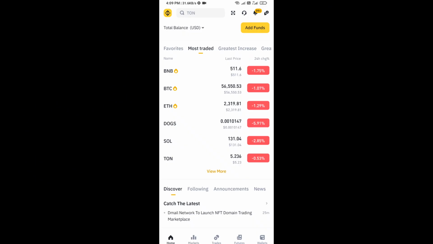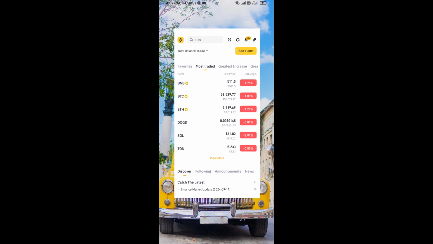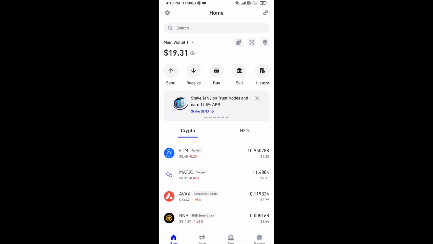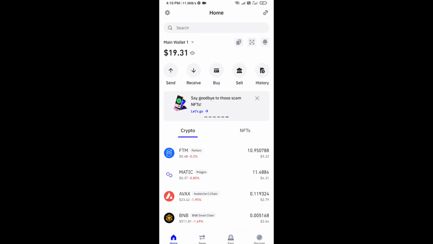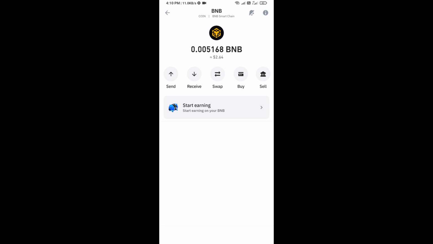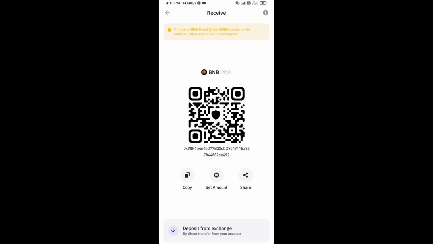Hello guys, today I will show you how to send BNB from Binance app in Trust Wallet. Firstly, you have to open Trust Wallet and you will open BNB wallet and click on receive button. So here you can receive BNB through QR code or contract address, and you will copy this contract address.